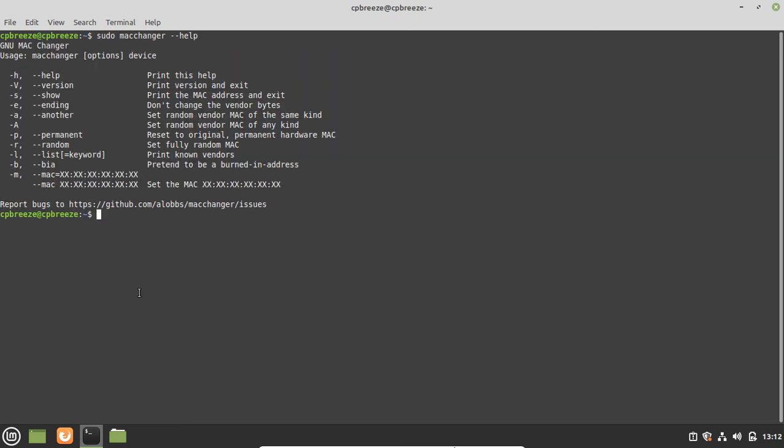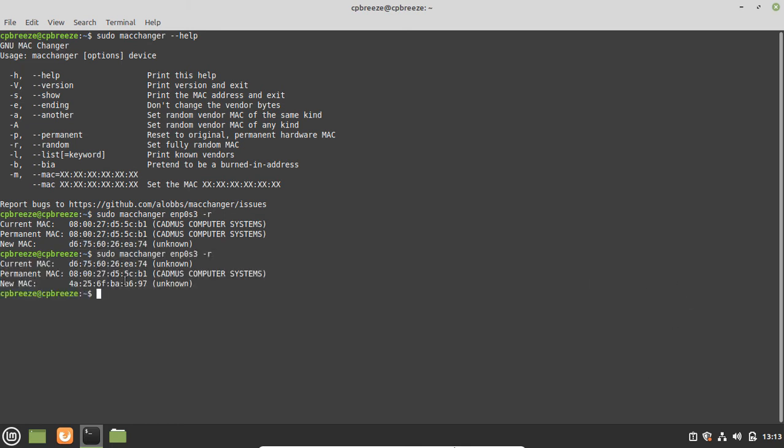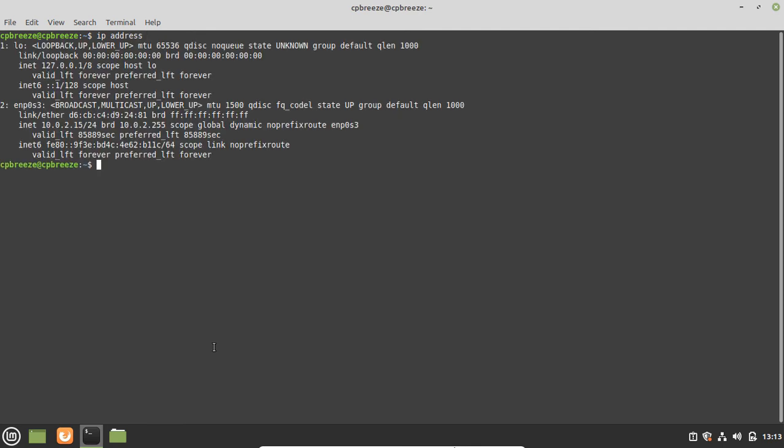Let's bring back the default MAC address by running the command sudo macchanger, our interface name, -p. Okay, back to default. Now let's create a random one by running the command sudo macchanger, our interface name, -r. Enter. See, we got a random MAC address. You can do it again, new address, and again, new address. As well, if you run the command ip address, you see this is the random MAC address.